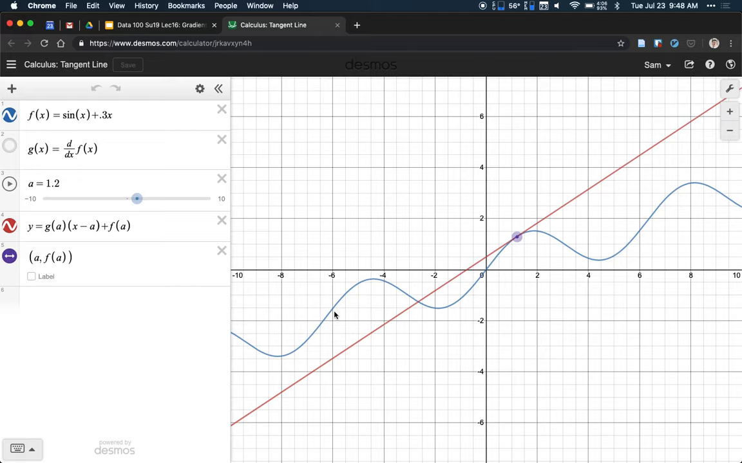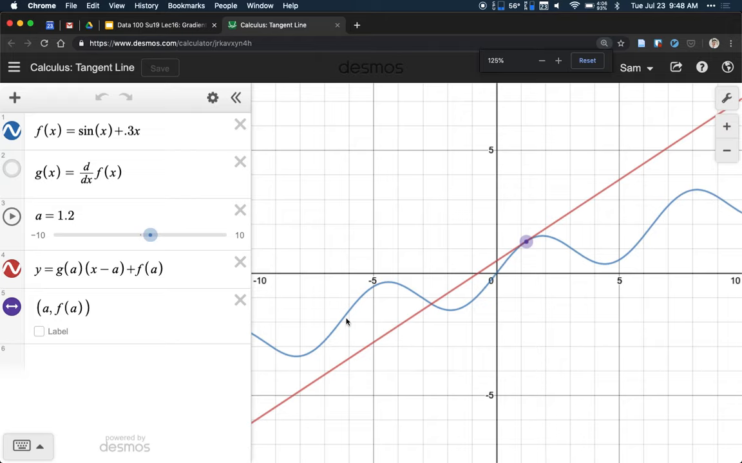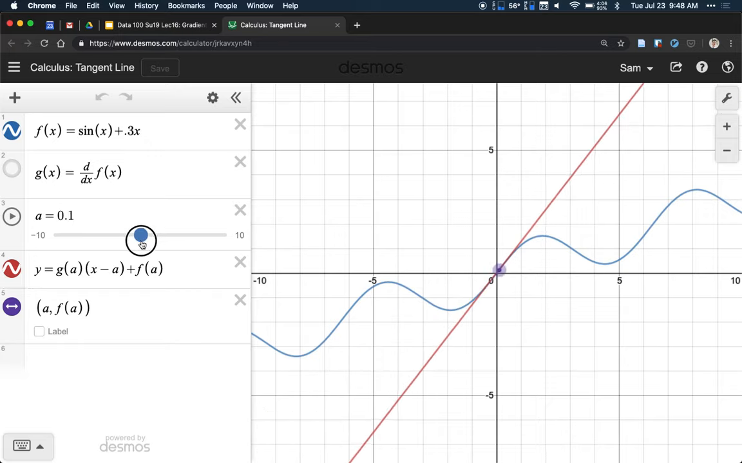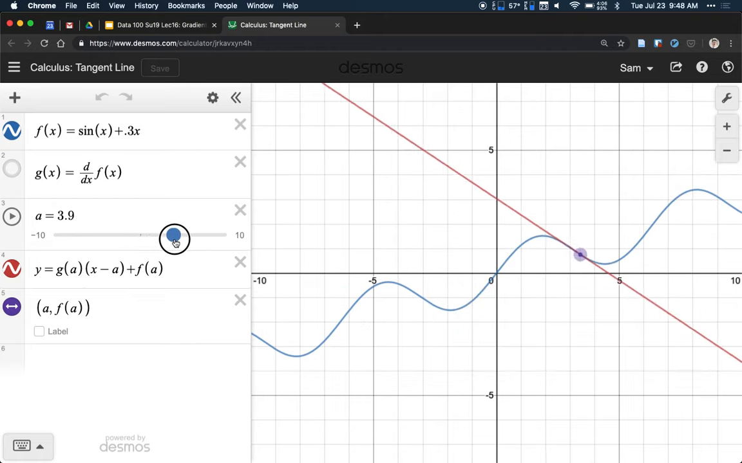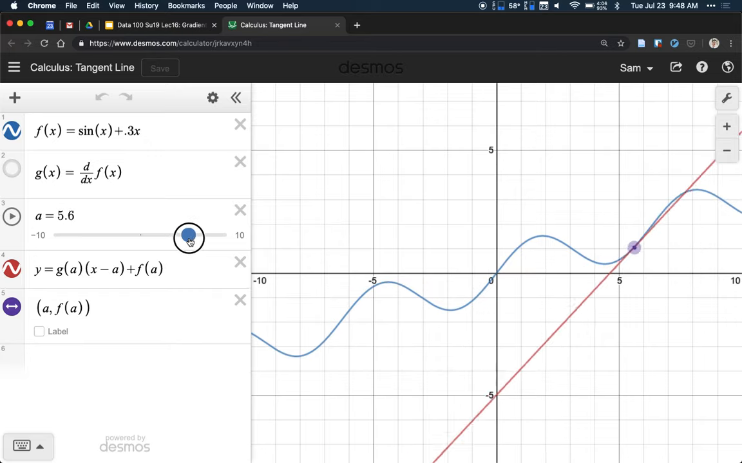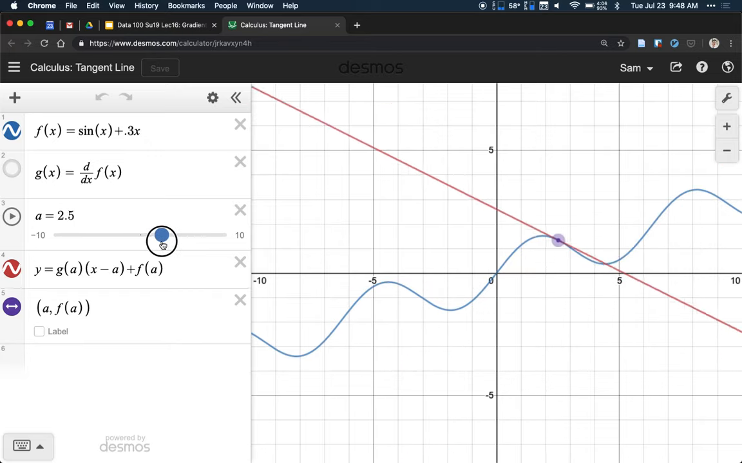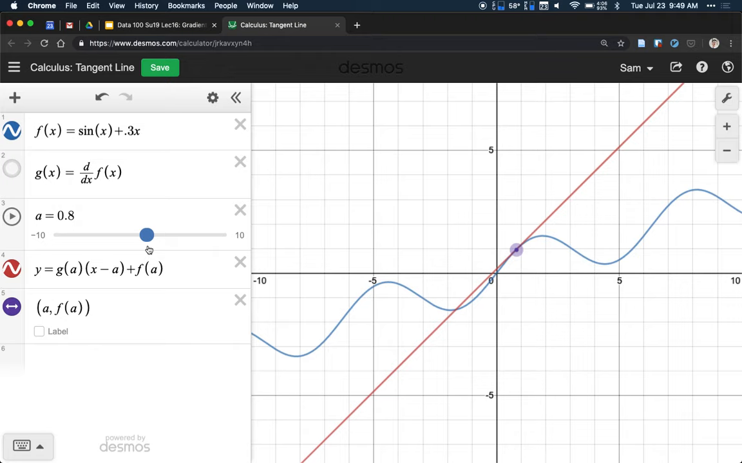Okay, so the blue line is a function f, and it has some squiggles, all right? And the red line is the slope at a particular point, which is labeled in purple. I can drag the slider around to move the point. And you can see here that the slope is positive, and the slope is 0, and the slope is negative, and the slope is 0, and the slope is positive. Okay. So that's what you should have seen in the calc class.